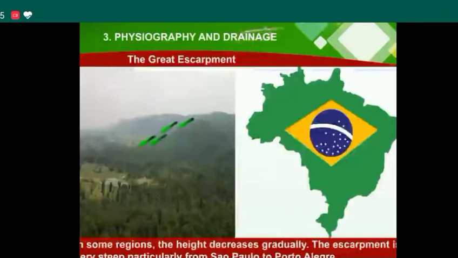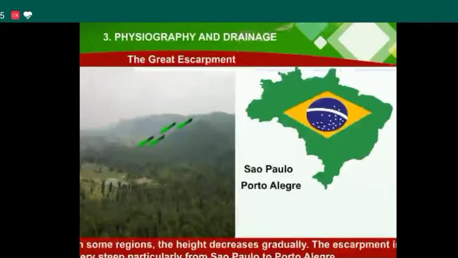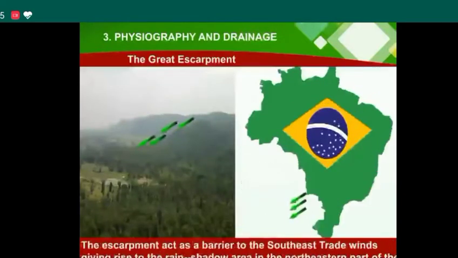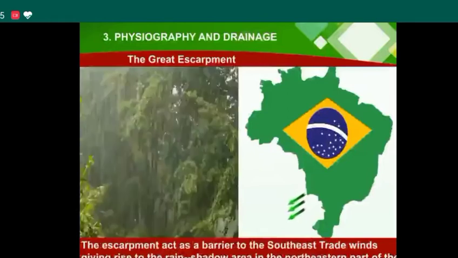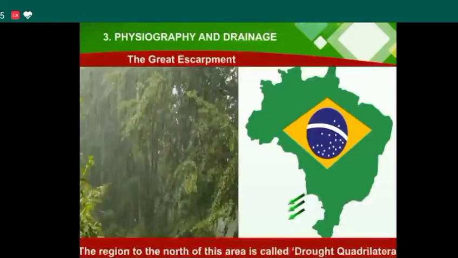Height decreases gradually. The escarpment is very steep, particularly from Sao Paulo to Porto Alegre. The escarpment acts as a barrier to the southeast trade winds, giving rise to a rain shadow area in the northeastern part of the highlands. The region to the north of this area is called the drought polygon.